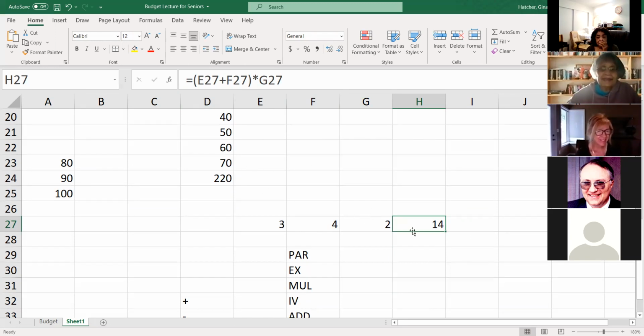Okay. Formulas, I just wanted to point out to understand about the order of precedence. So that if you have mixed operators, here's a plus and a multiplication, know that if you don't have the parentheses, it's going to multiply first and then add. If that's not what you want it to do, then you need to tell it differently.